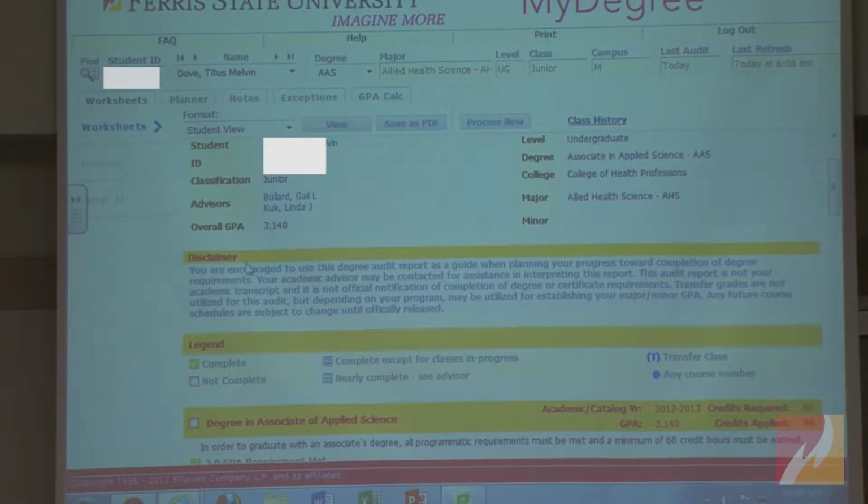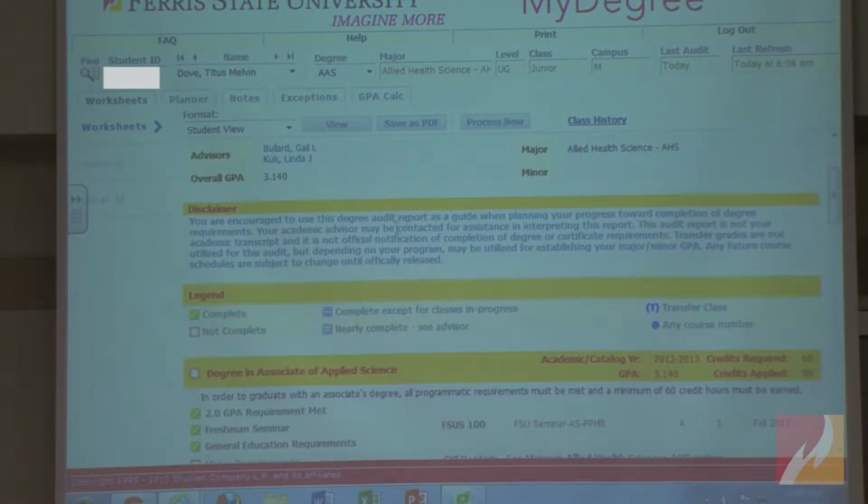It shows their overall GPA. It also has a disclaimer on here. It also has a legend to explain to students what it means.